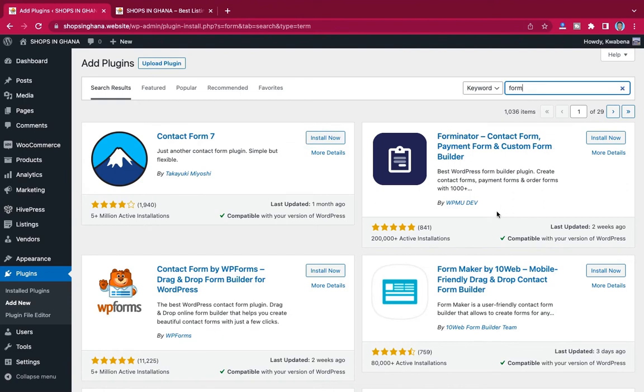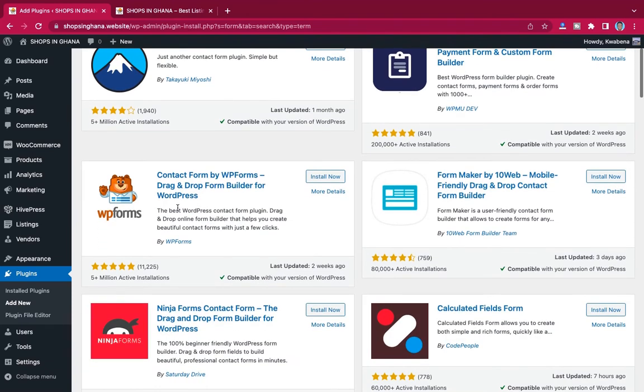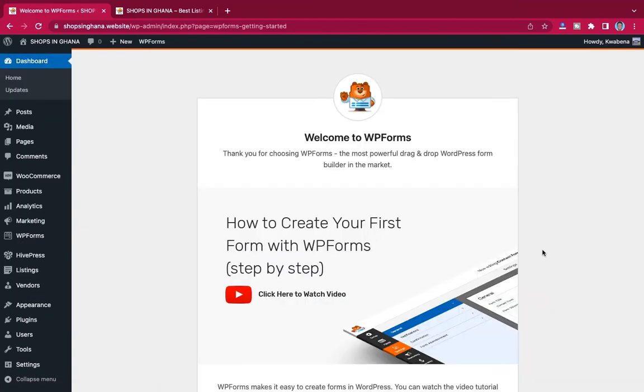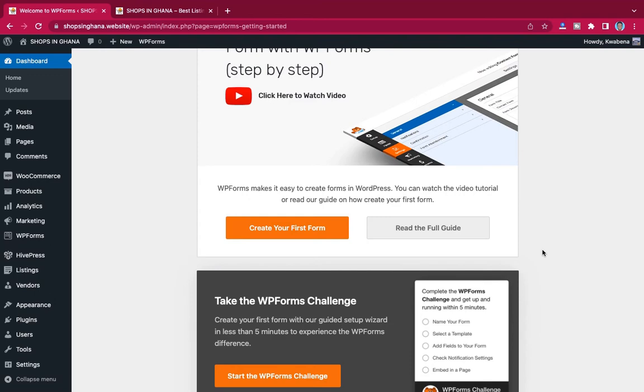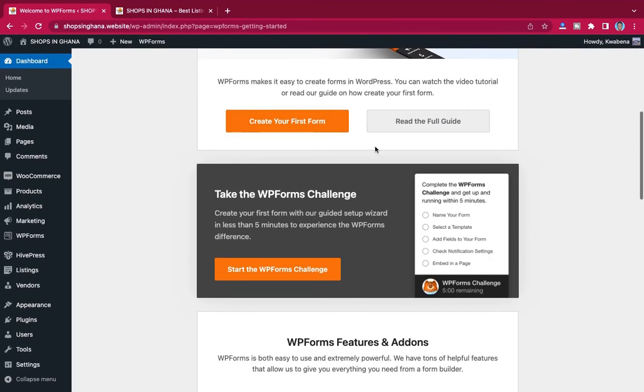Now there are so many forms over here. This is good, but we are going to use this one over here, which is from WP Forms. So we're going to use contact form by WP Forms. Now click on install now, and then click on activate to activate the plugin. Alright, very good. So now that we have installed our plugin, let's jump over to start creating our first form. So click over here to create your first form.